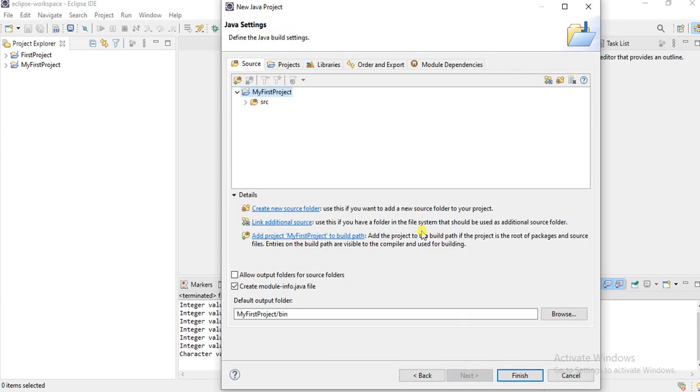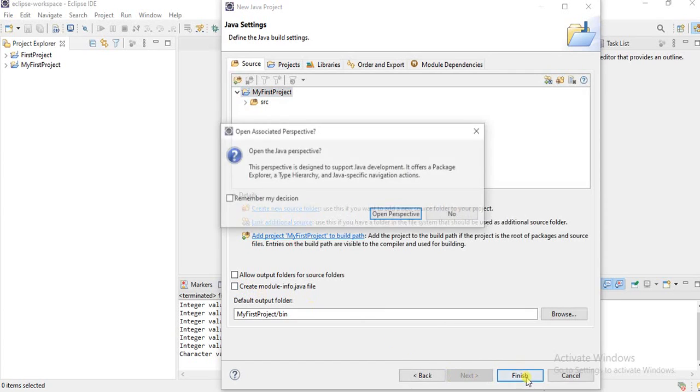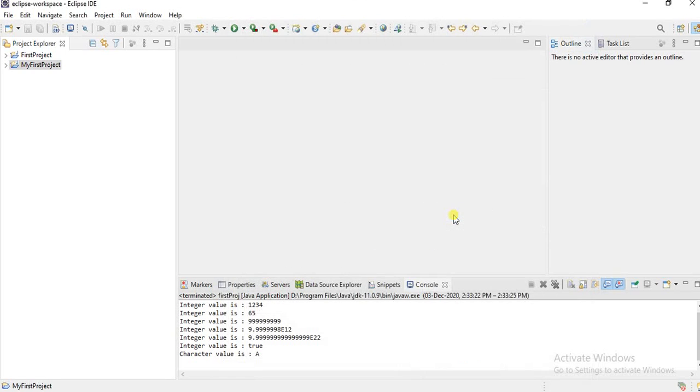Go to next. Your source code folder is src. You can create module-info.java, but this is also optional. You can also uncheck this, not an issue. I'll not use it right now.